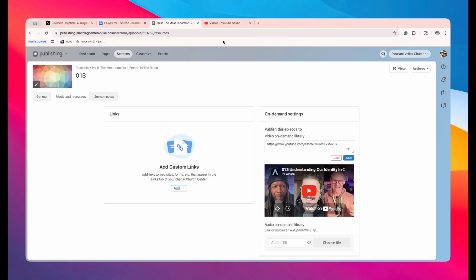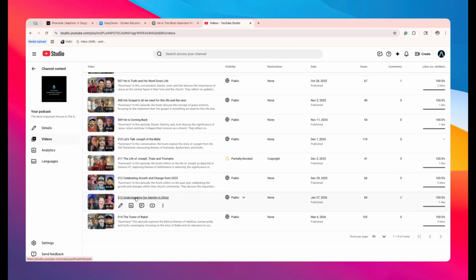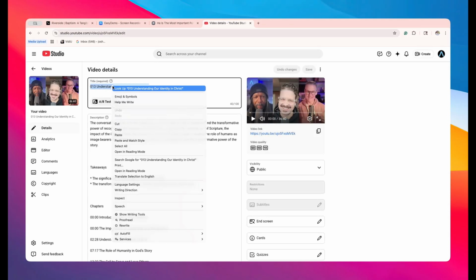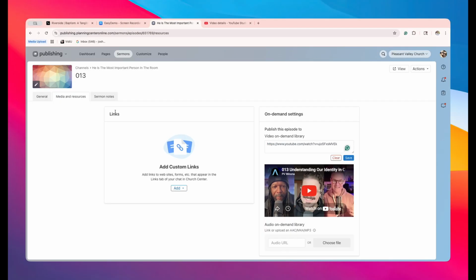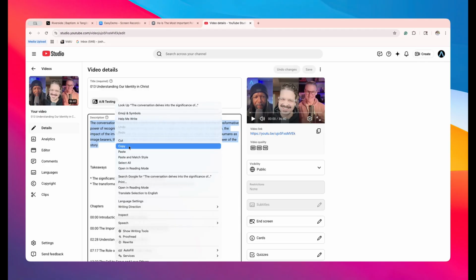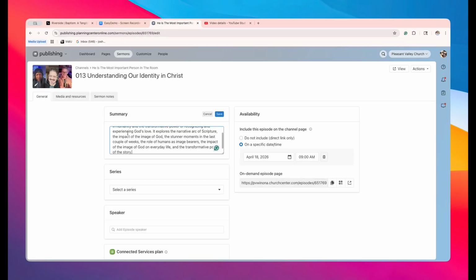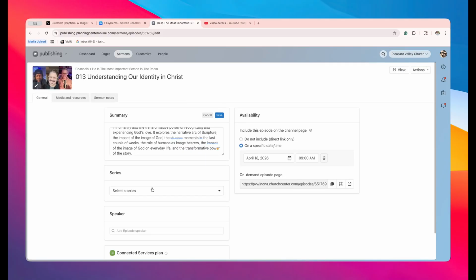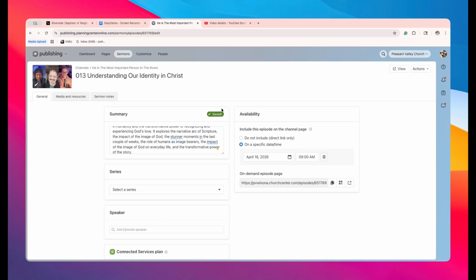Paste. Save. What is the name? Let's click on this. Understanding our identity. Paste. Okay, that did save. And then we need to add our summary, which we'll just do this first top description. We don't need anything else. Paste. Select a series. We don't need to do this. Don't worry about the series. Then save. Now that video is up on our app.